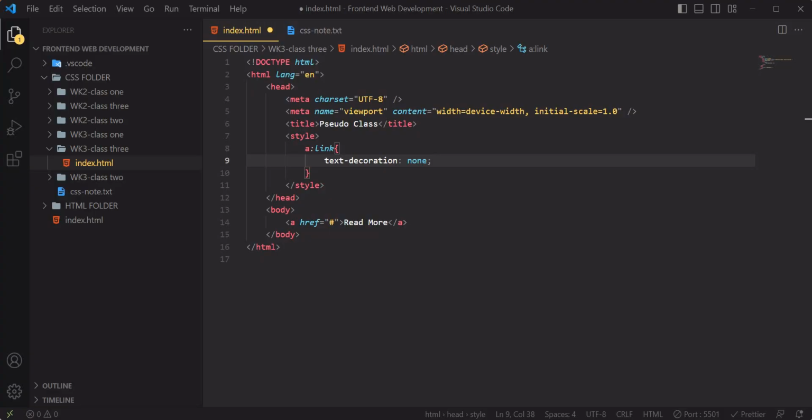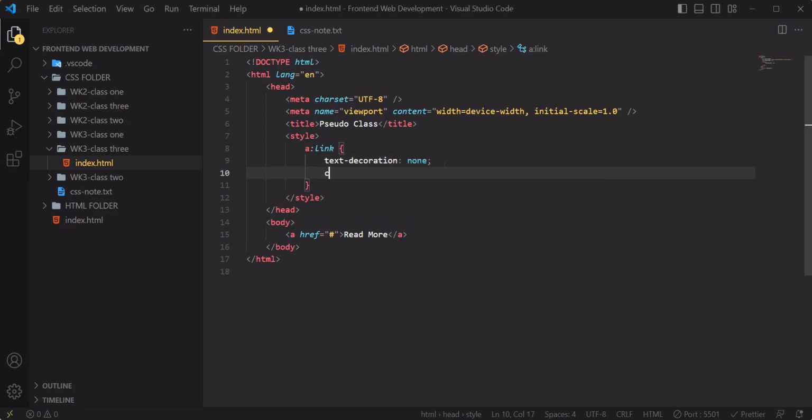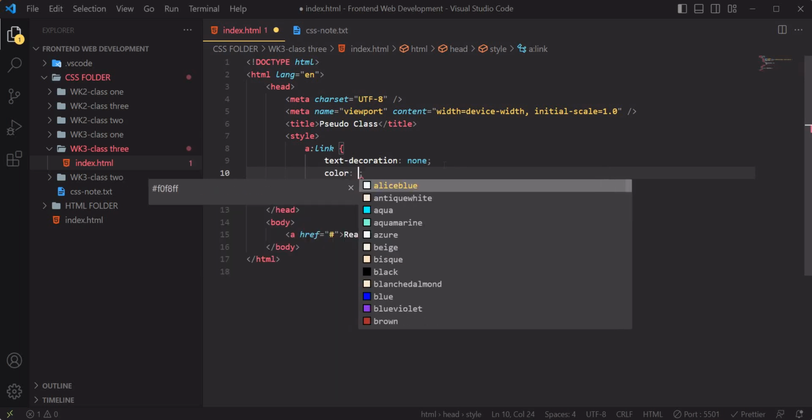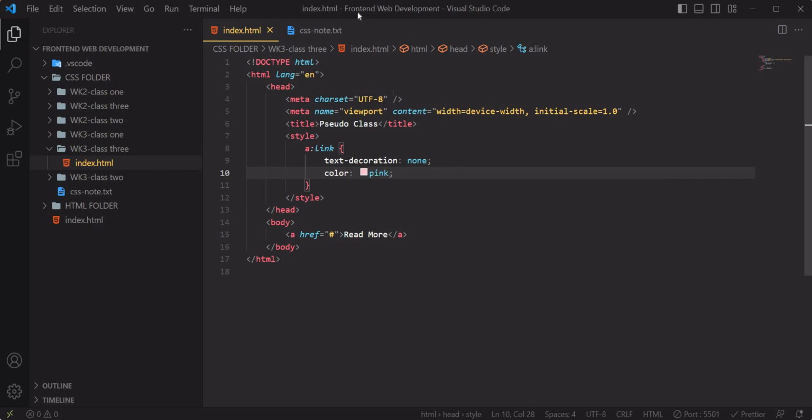To remove this underline, you need what? Text decoration. You have to set the text decoration to be none. So if we save, can you see it has been removed? And I want the color to be, let's say, pink. Yes, and let's see what we have. So this is it. I want the color to be pink, and now I've changed the state, because the default state comes with a blue color and an underline. So I want to change the state.